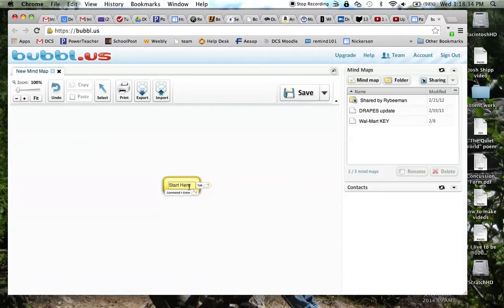The first thing I'm going to do is put here in my Start Here box my thesis. And for the sake of this example, I am going to be writing an essay that says jelly beans are a superfood. Okay? All right. Voila. So I've got my thesis. I'm ready to go.